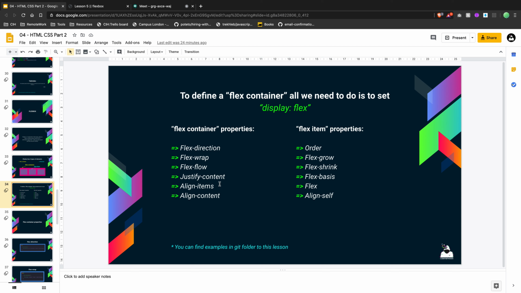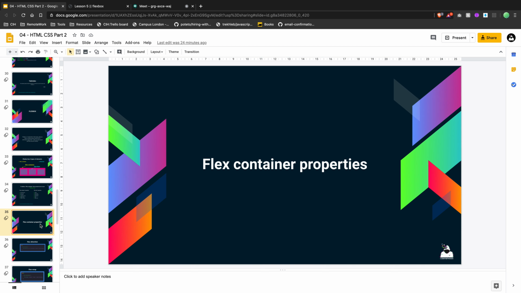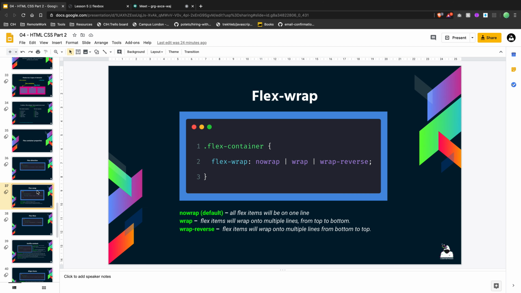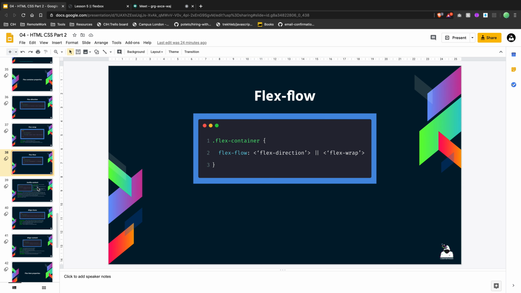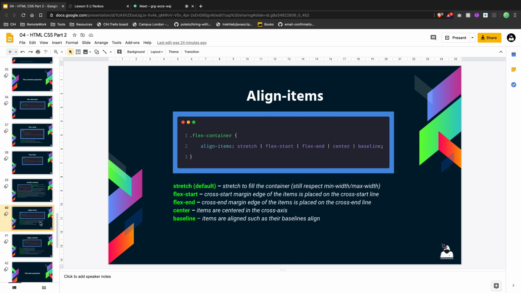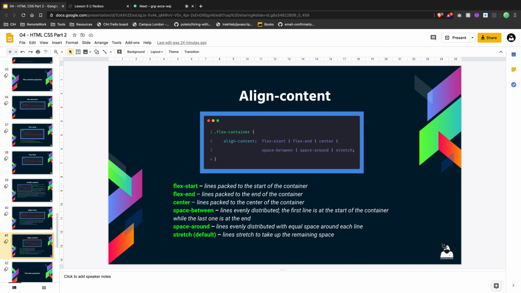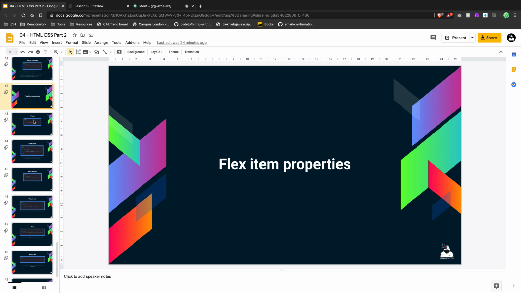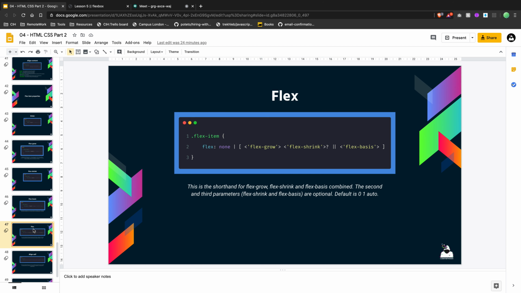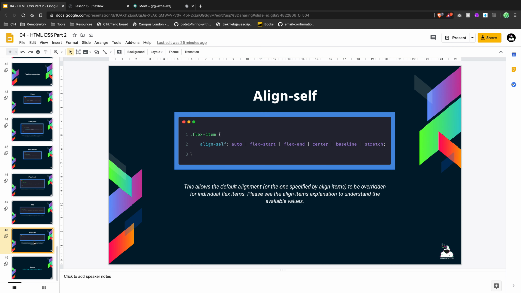Here I'm just going through all the examples that I've just shown you. We have categorized these properties into flex container properties and flex items properties. For flex container properties, we have flex direction, flex wrap, flex flow, justify content. Here I'm showing all examples with an explanation for each. We have align items, again with an explanation for each. We have align content, and we have flex items properties. So we have order, flex grow, flex shrink, flex basis, flex, which is a combination of 3, and align self, sorry.